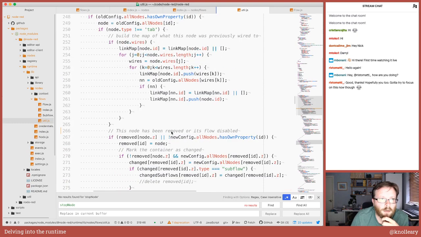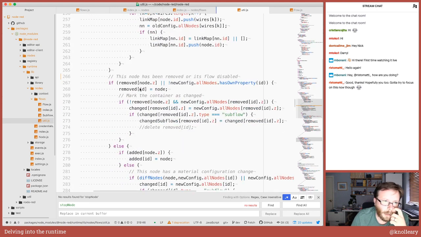Well, because what we care about here is a node that already exists, so we want to be in this loop looking at all the old nodes. And so this node has been removed or its flow disabled. Okay.